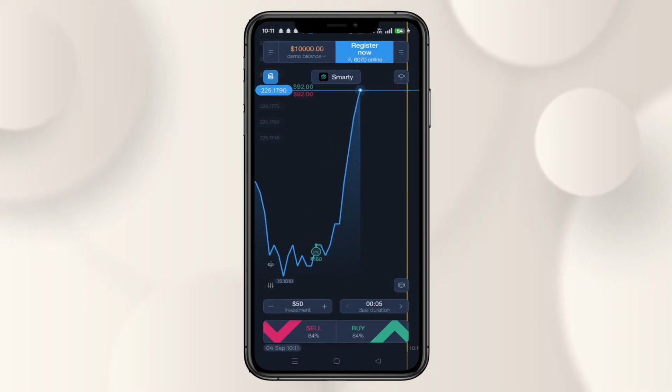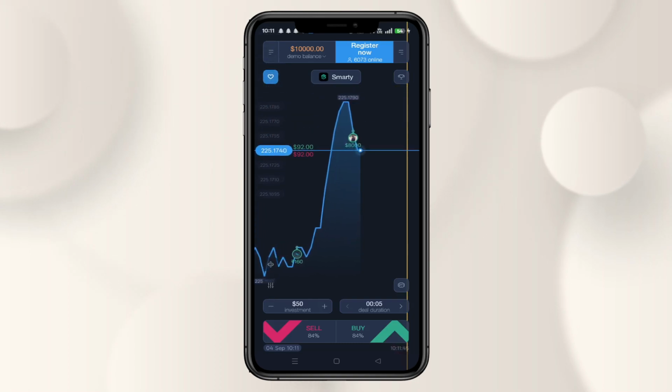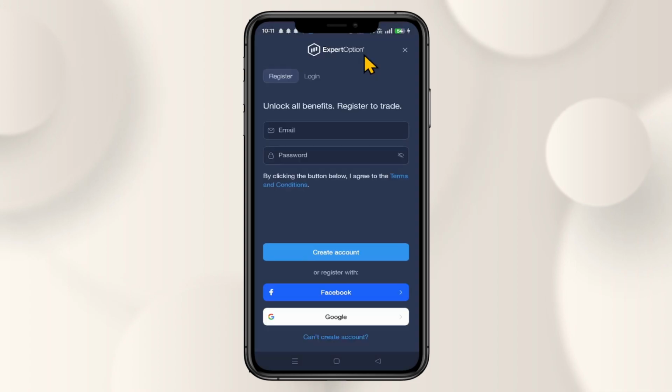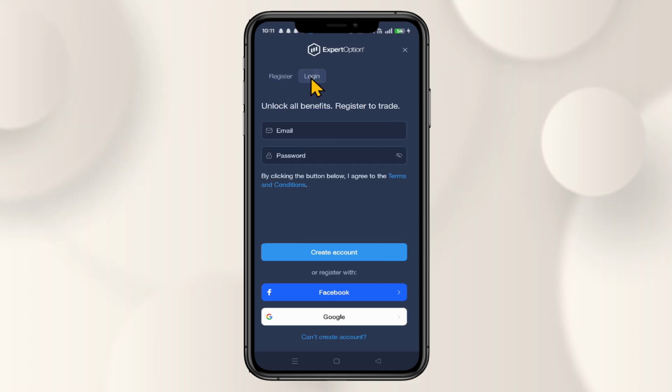And once you are taken into the trading page, in order to log into your existing account, tap on the Register Now button at the top section. This will then take you into the registration page where you can create a new account. Now within the top section, tap on Login.